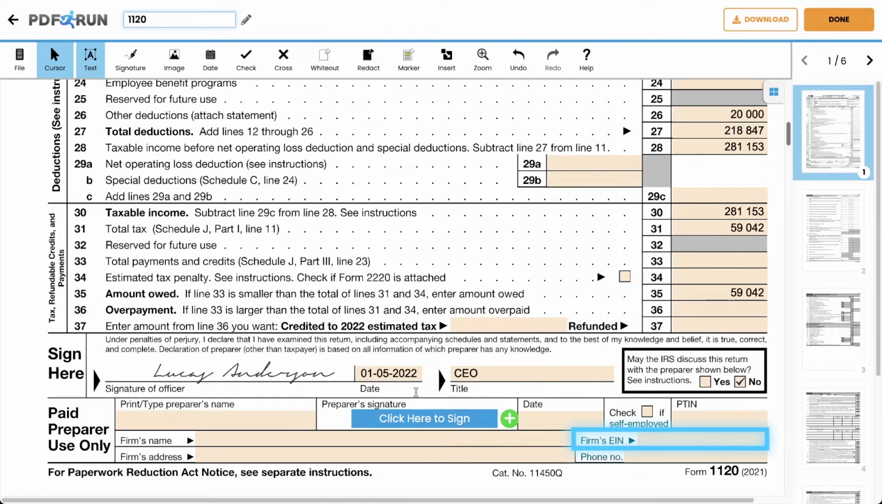Firm EIN. Enter the firm's EIN, if applicable. Firm address. Enter the firm's number, street, city or town, county or state, country, and zip code, if applicable. Phone number. Enter the preparer's primary phone number.